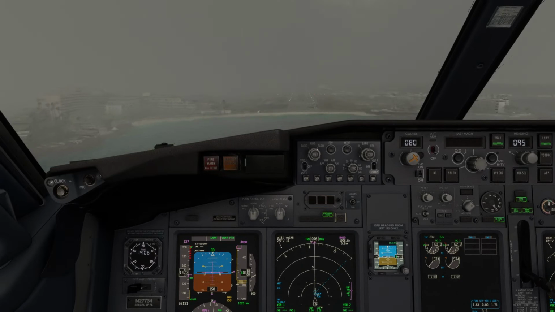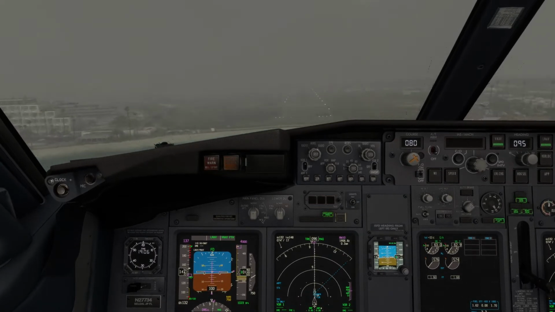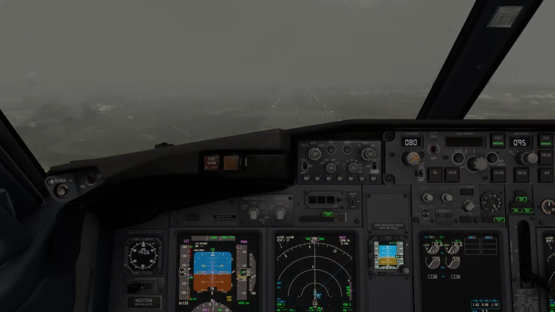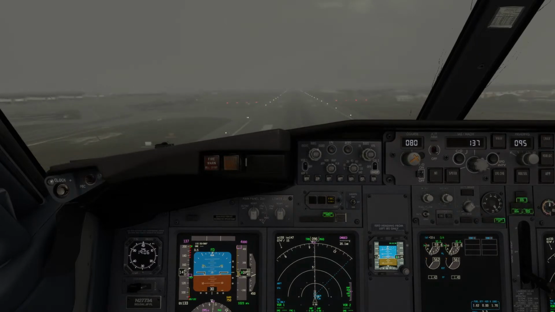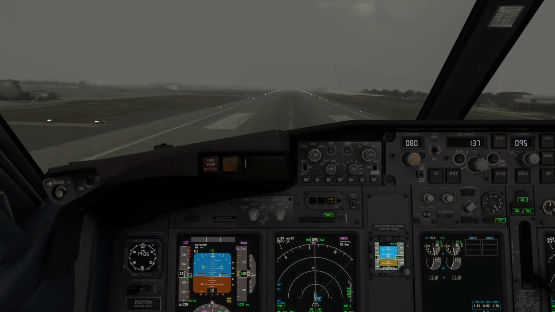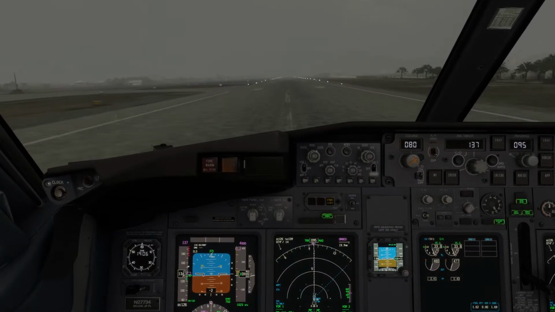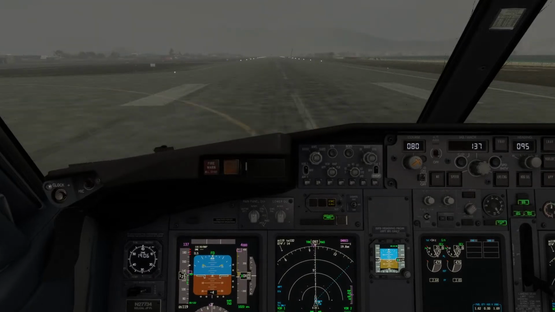200. Okay. Wow. Right on the minimums for this approach. I don't like the PAPI, but we are good. 40. 30. 20. 10. Speed brake up. Full reverse.